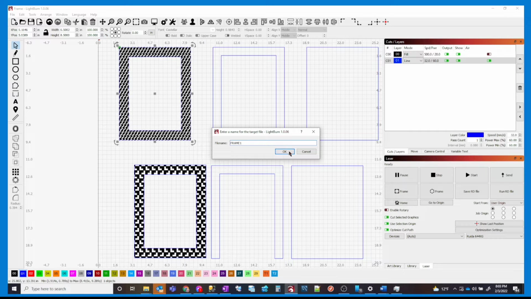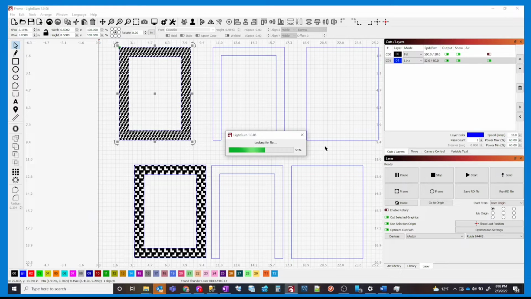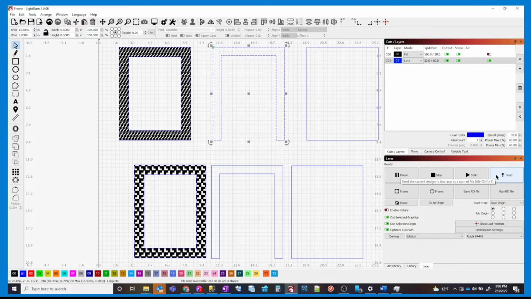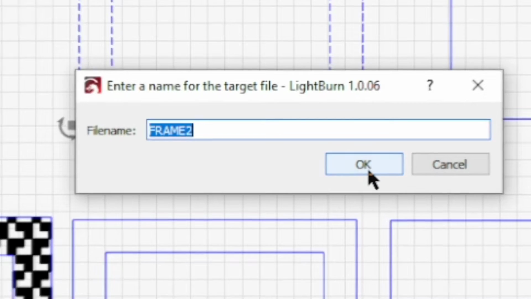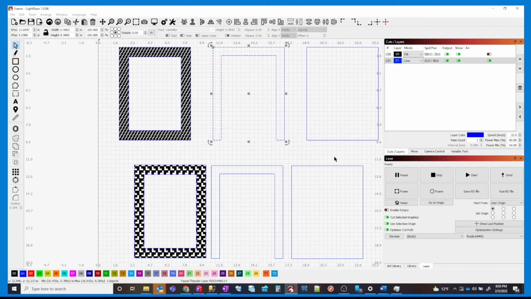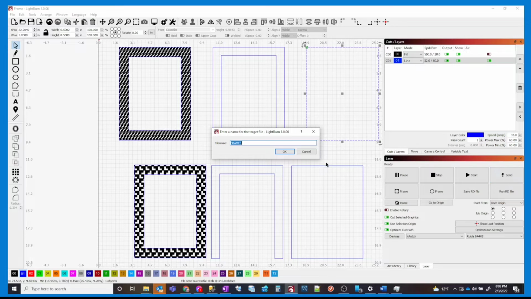Frame 1. Okay. Then we need to send this file. Now LightBurn has this really cool thing, which I don't know if I told you about, but if there's a number in the name, it'll increment it automatically. So watch this. When I hit send, frame 2 automatically, I just hit OK and it sends it as a new file. And then we need frame 3, so I hit send and boom, frame 3, it's ready to go.